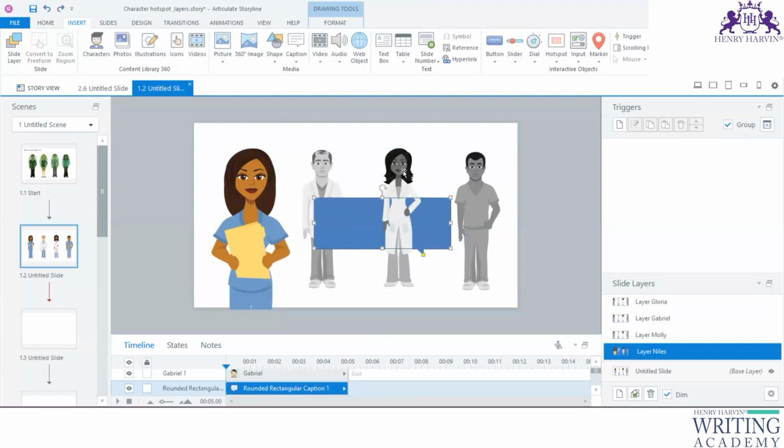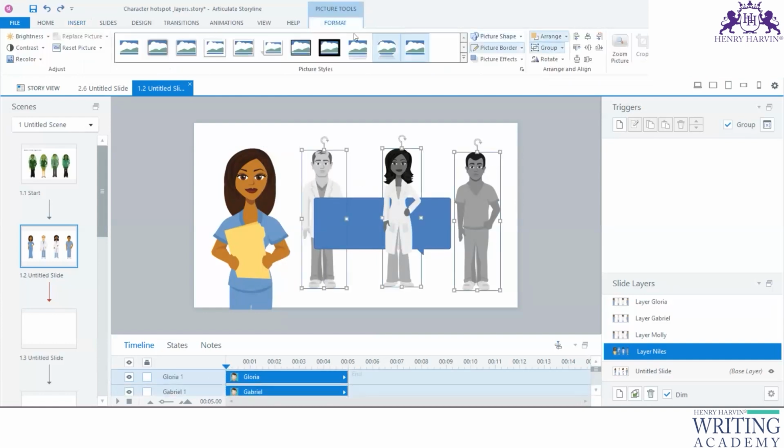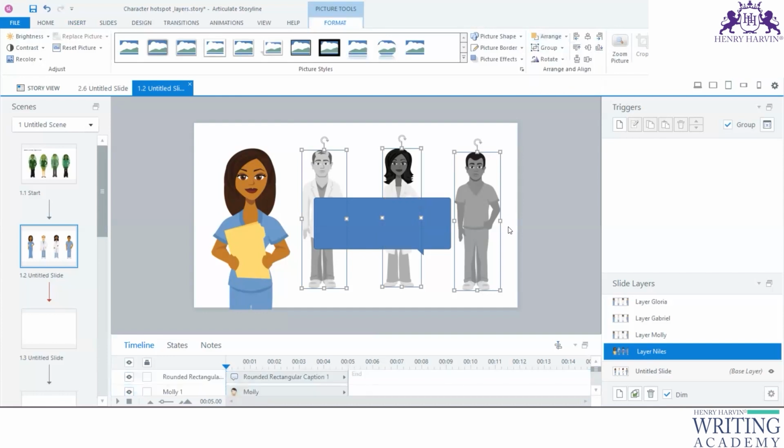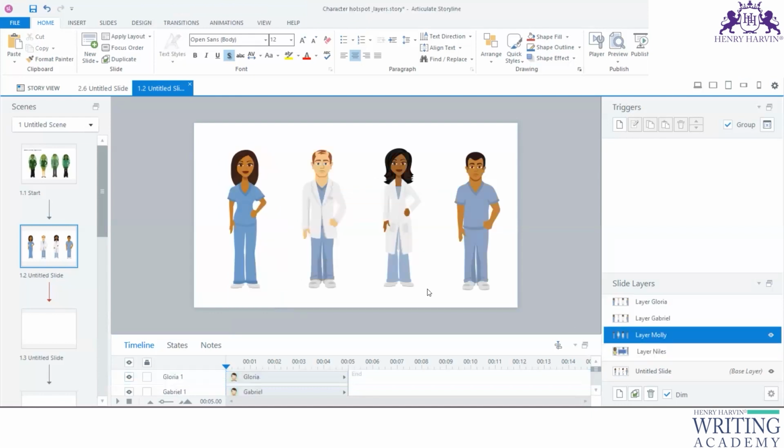Now, in case all the characters are coming in the front, select them and send them back. See here, format, and then arrange them to back. So your caption should be in the front. There we go. That's why you can have a description about the nurse. And then the same process needs to be followed. Now this is Molly.